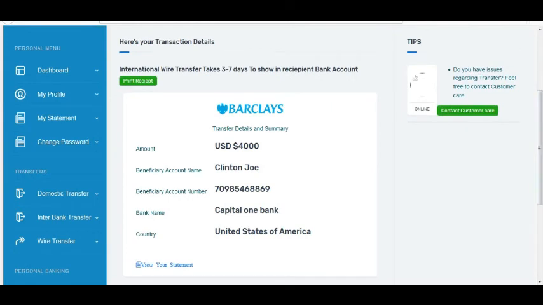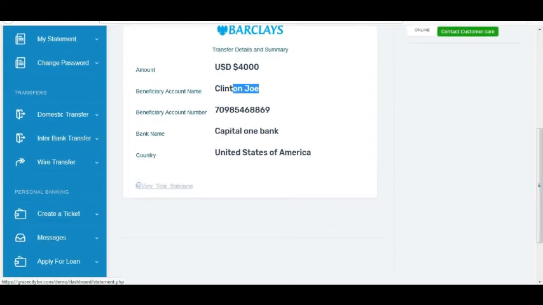You see transfer details and summary: amount transferred, which is 4,000 US dollars; the beneficiary account name, which is client Joe; then the account number; the name of the bank, which is Capital One Bank; then the state, which is United States. So you can view your statement in full terms.